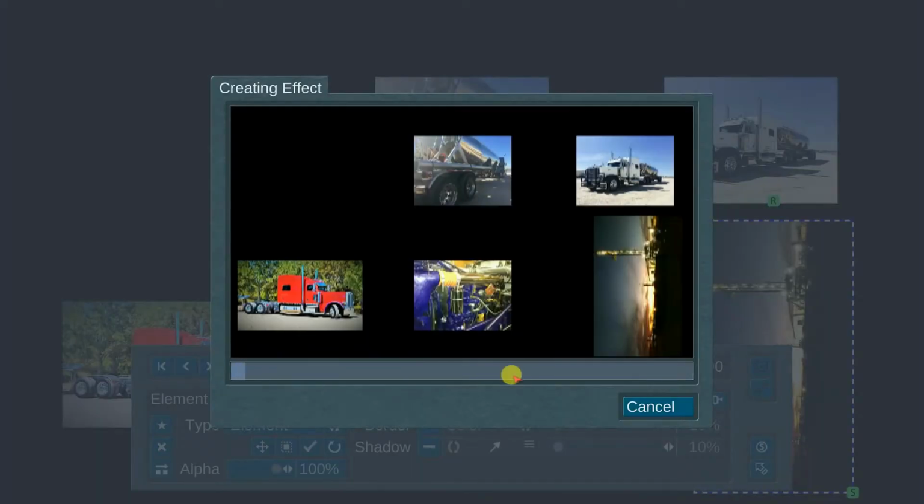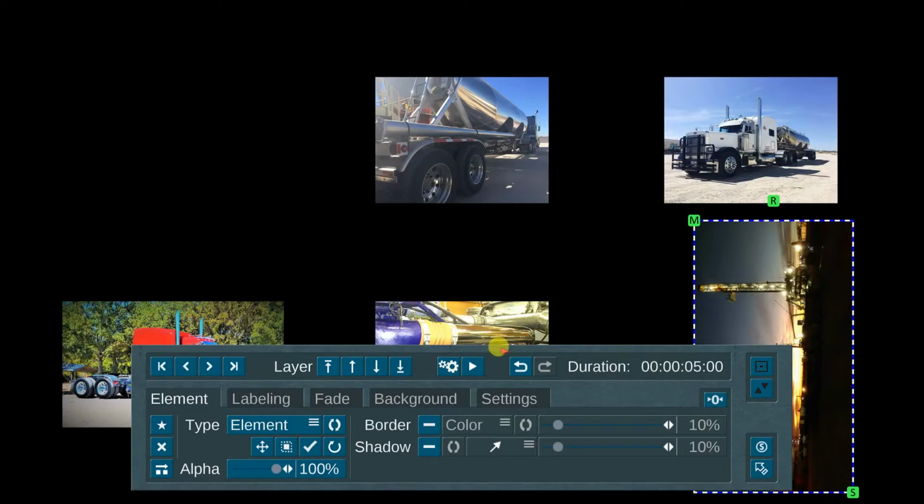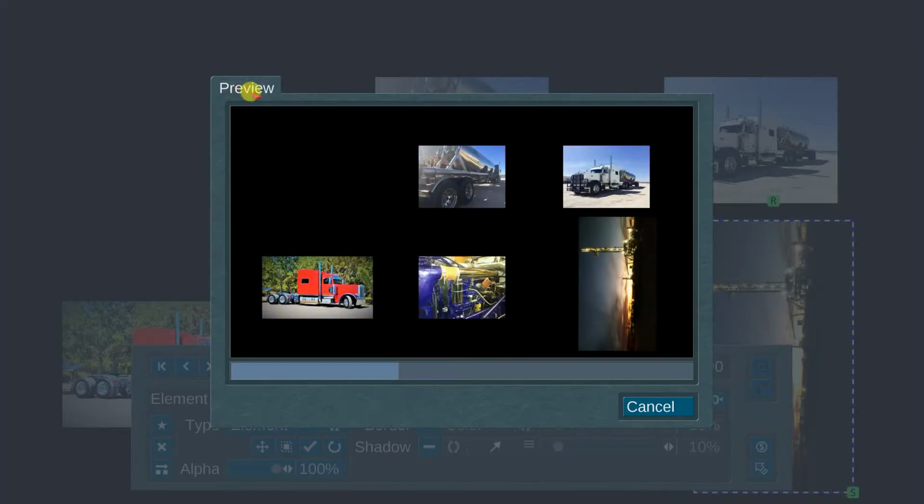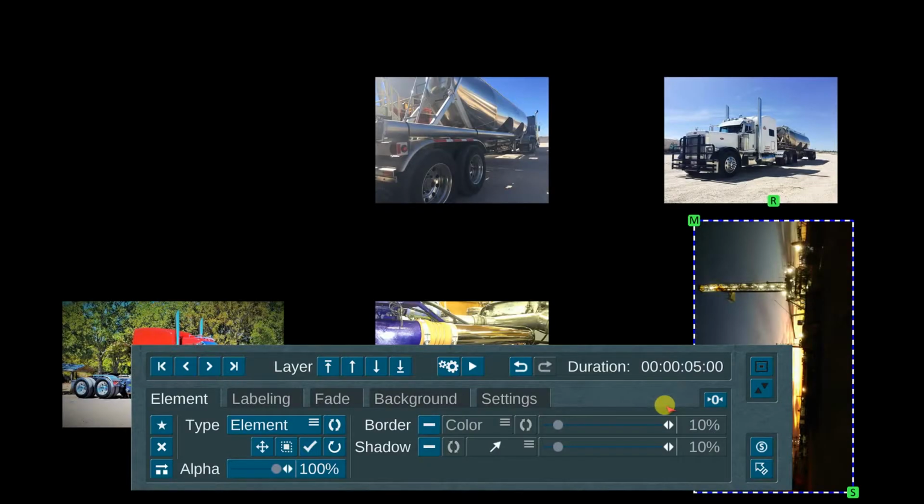Next is the Render Collage button, followed by the Preview button. Next in line is the Undo button. The next row of buttons is the Active Element Selection option. Below the Elements button are additional options.